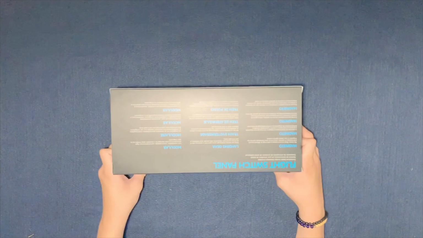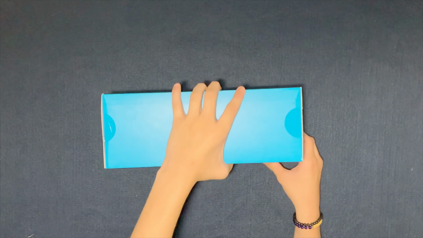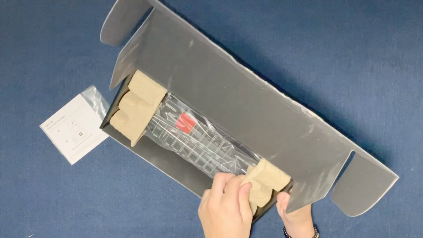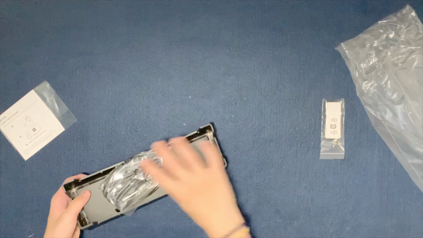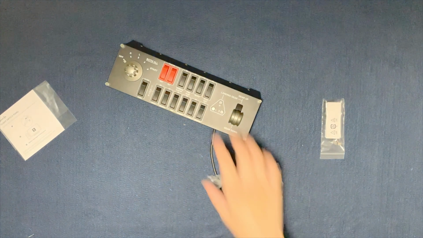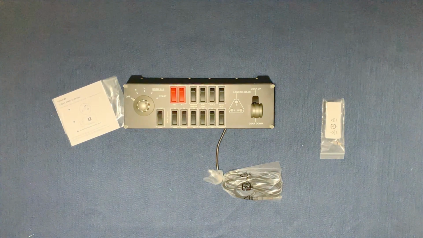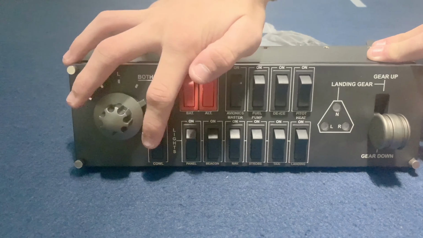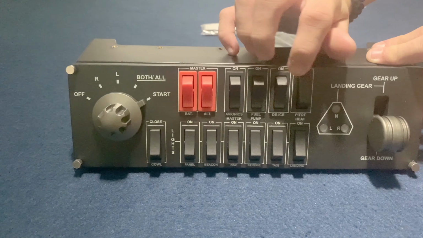Next thing to open up is your flight switch panel, also known as your light switch panel, which can activate any lights throughout your aircraft. The flight switch panel comes with a key starter button, as well as two master switches and many avionics masters slash light switches throughout the aircraft.